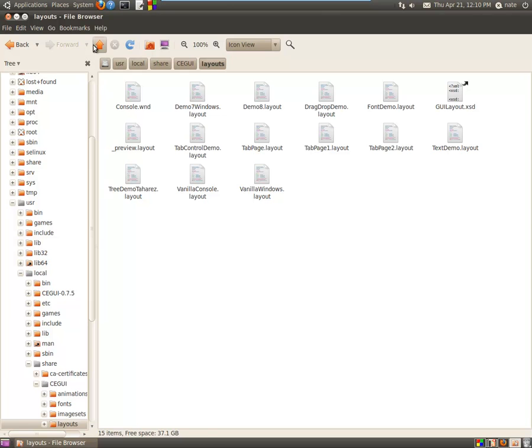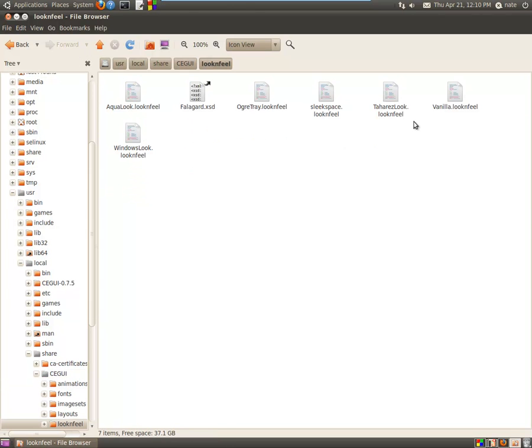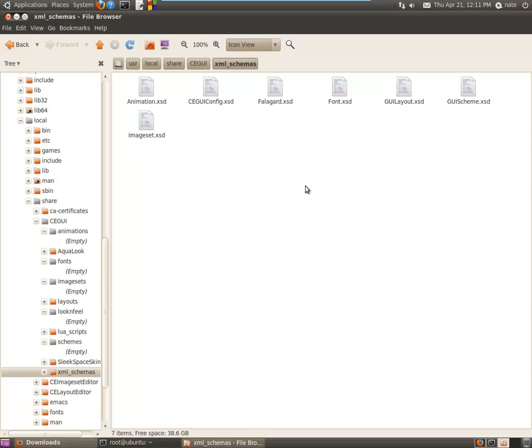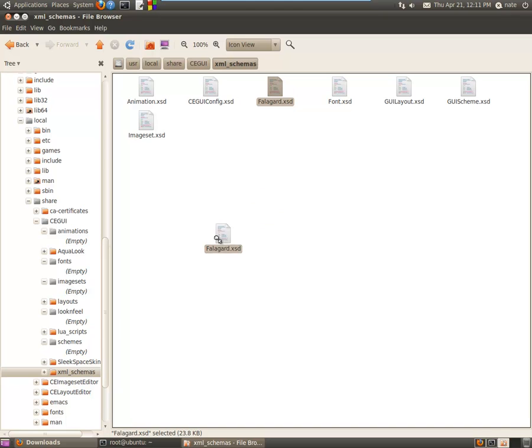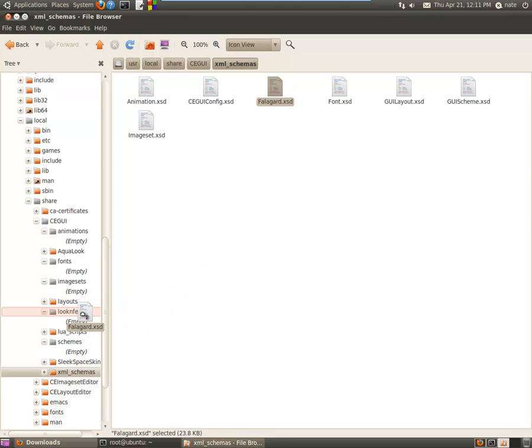It's probably in look and feel then. Yeah, it's in look and feel. Okay, so that's where we drag and drop our link, into the look and feel one. Alright, so let's go ahead and hop back real quick and do that. Okay, so I'm going to select the Falagard here, and where the look and feel is, I'm going to hold down Alt, left mouse, drag, drop, link here.